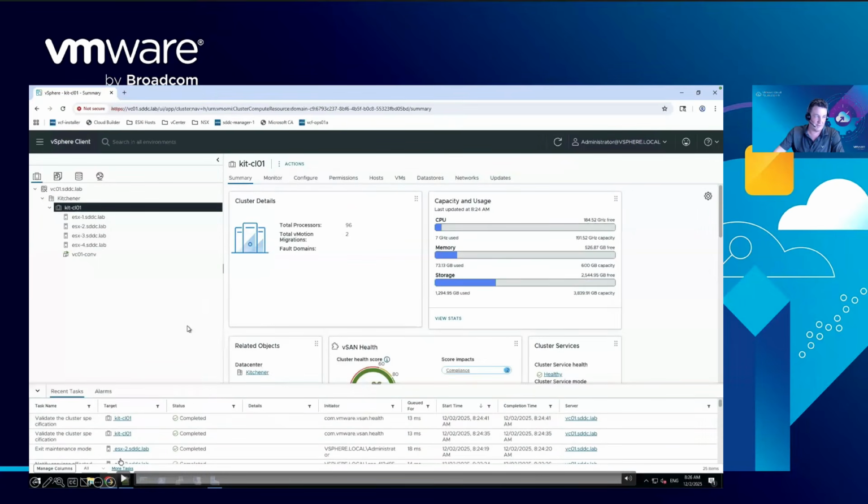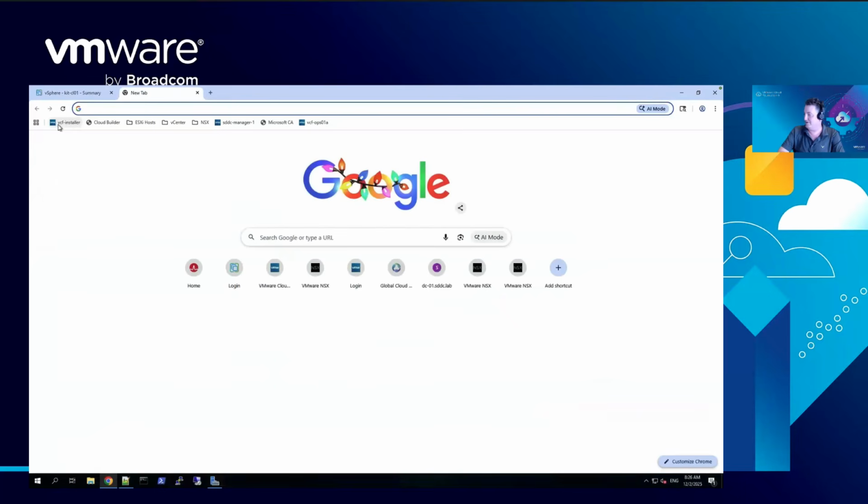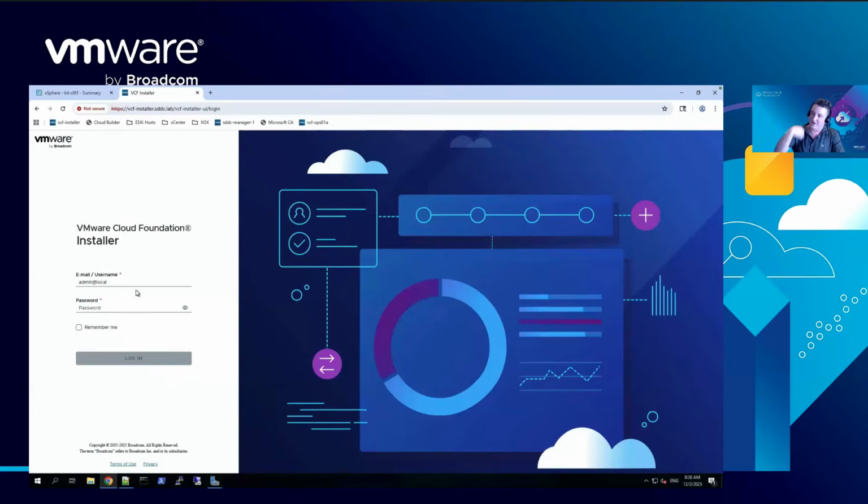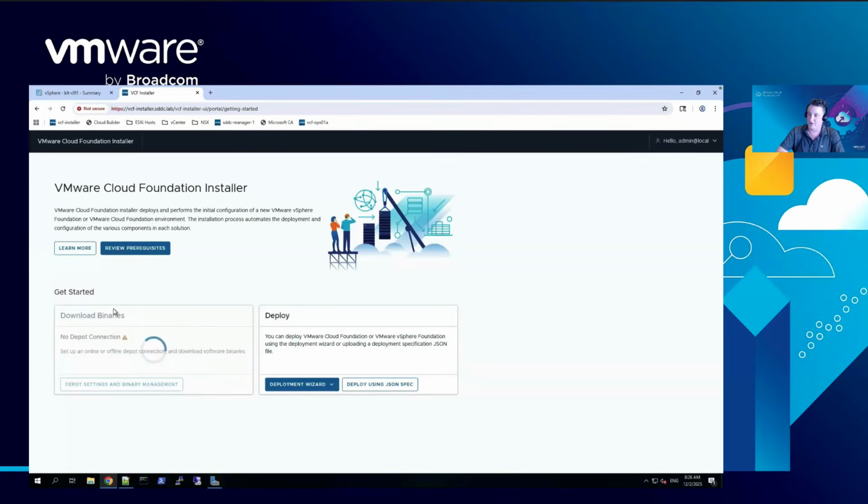So let's jump right into the video, because we have a lot of stuff in here. This is my lab, my terrible lab, but it allows us to get right into our process. I'm going to first pull up the VCF installer, and this is similar to what Cloud Builder used to be in the older days.